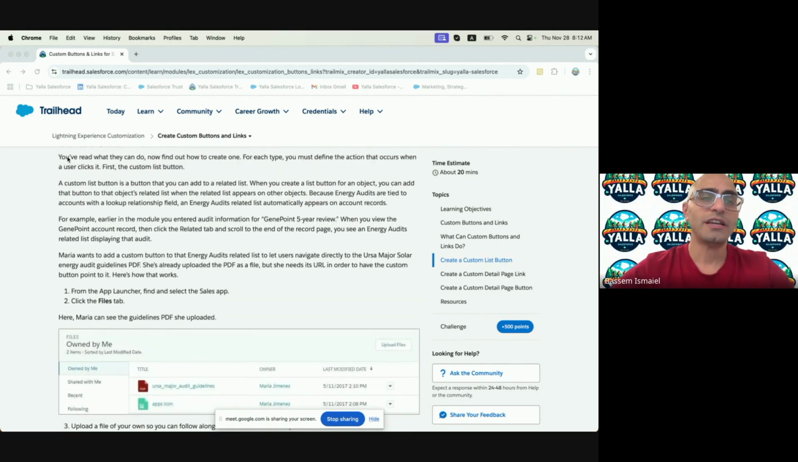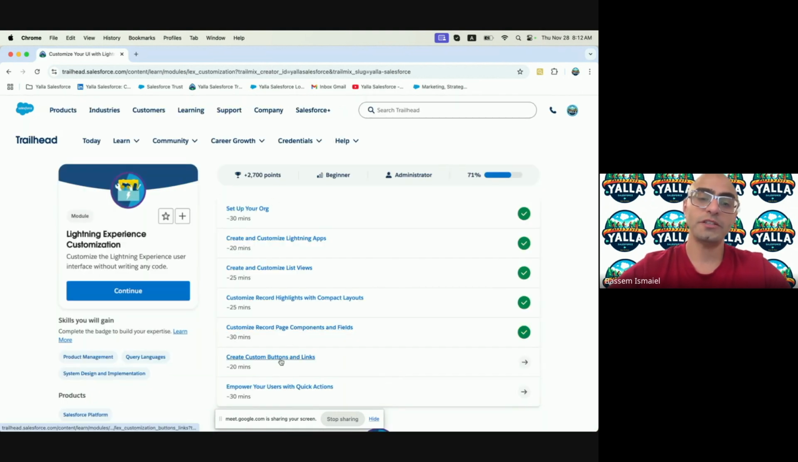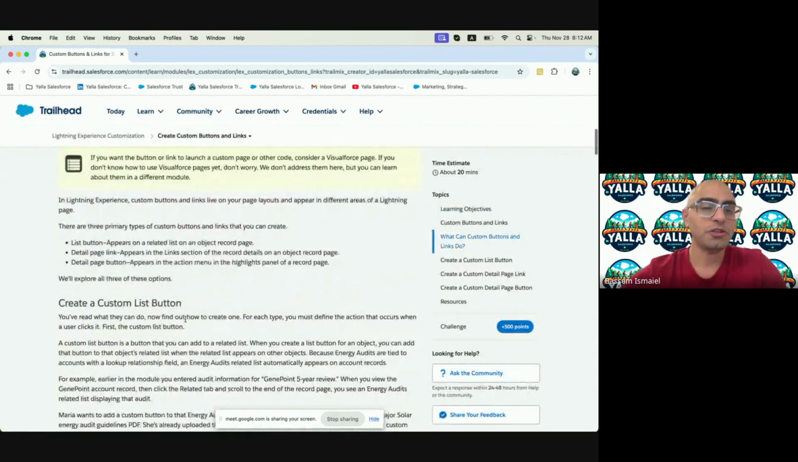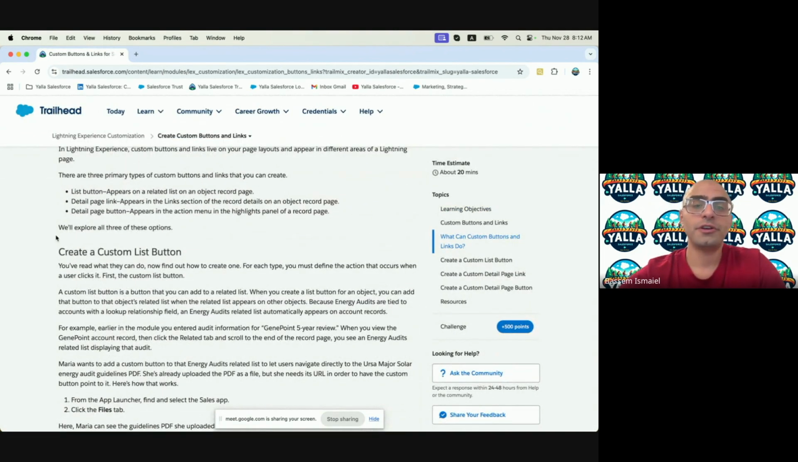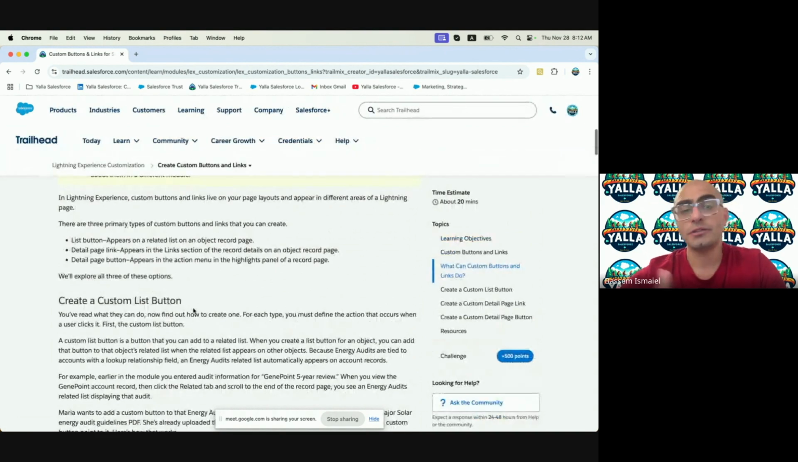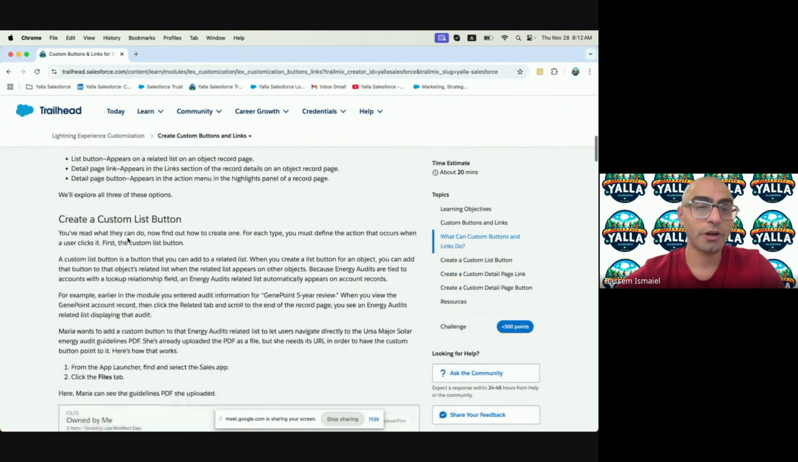So we are today covering the Lightning Experience Customization. We started this module last session, and we covered all of these. So today we are wrapping it up with the custom button, links, and actions. So we're just discussing that we have 3 types of buttons or links, and this is mainly to enable you to reach out to another URL.